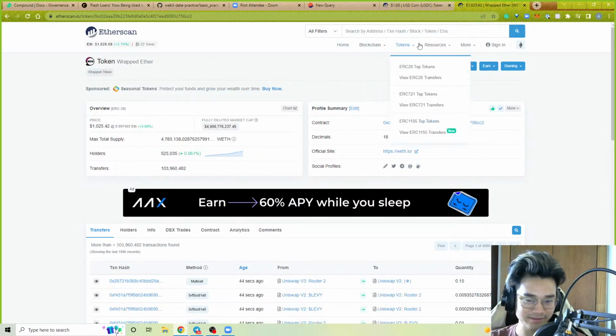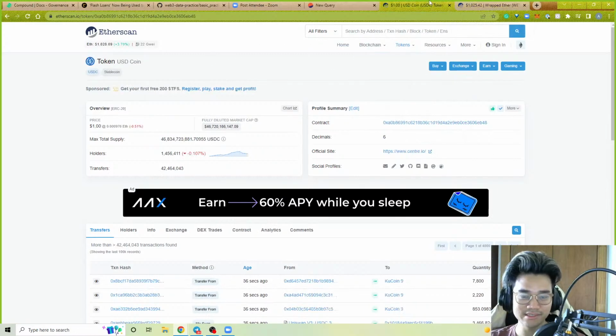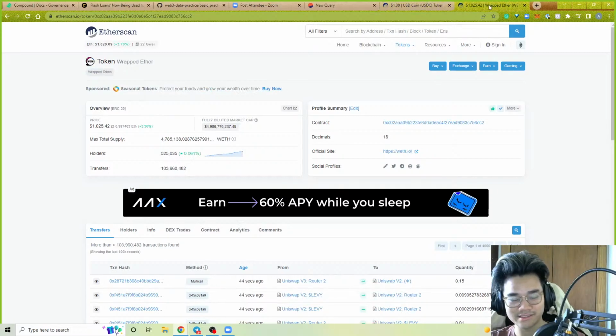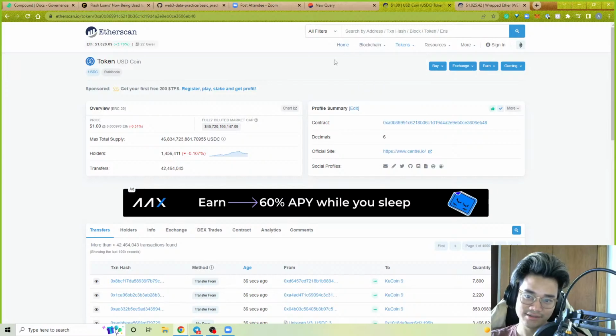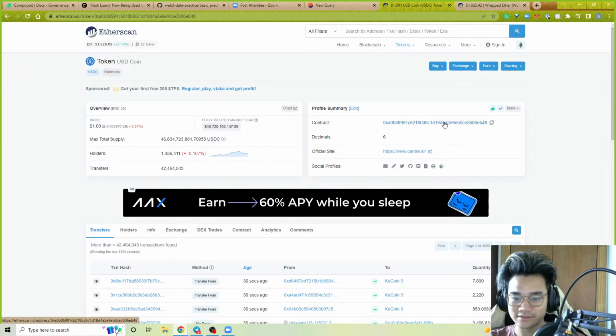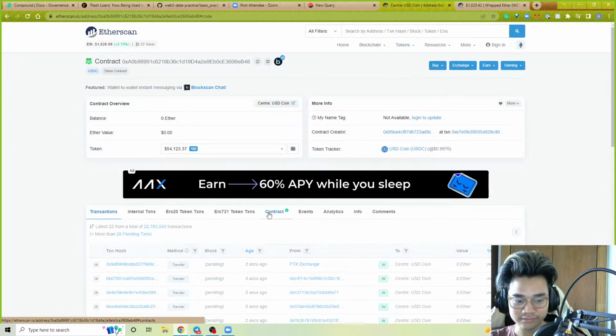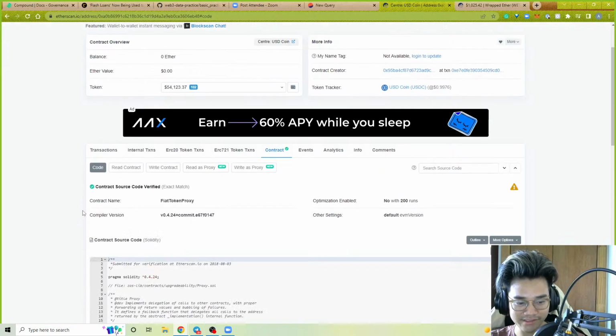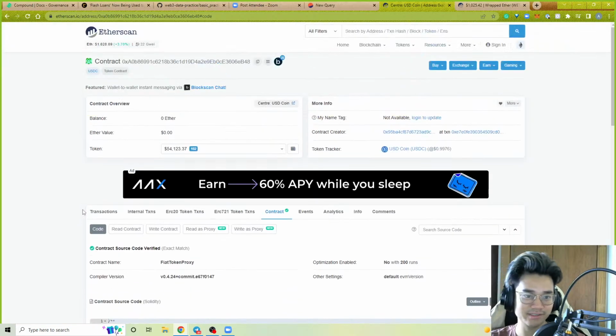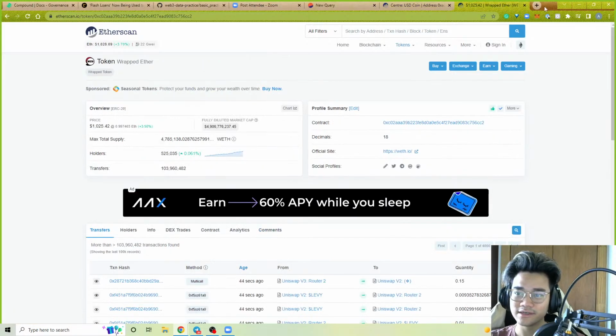Wrapped ether is a little different in how it's minted, because you deposit 1 ETH to get 1 wrapped ETH, and there's a deposit function there that most ERC20 tokens don't really have. So we're going to use the USDC token. They do something a little fancier on the ERC20 standard called a proxy, but let's not worry about that. That doesn't change the base standard.